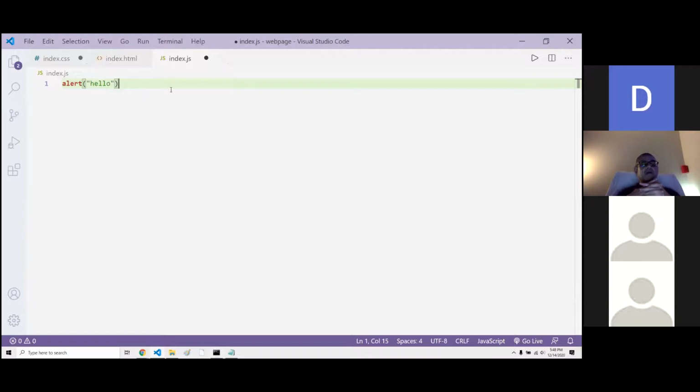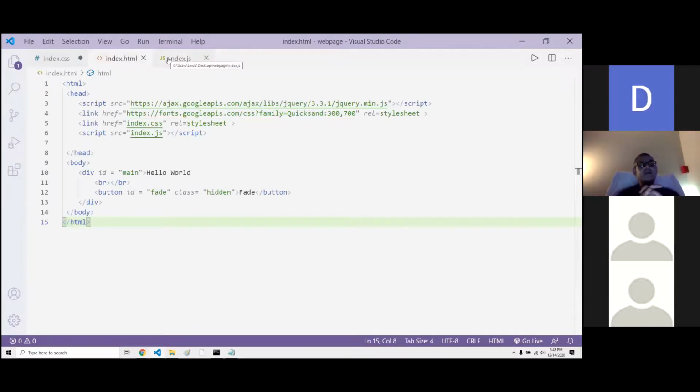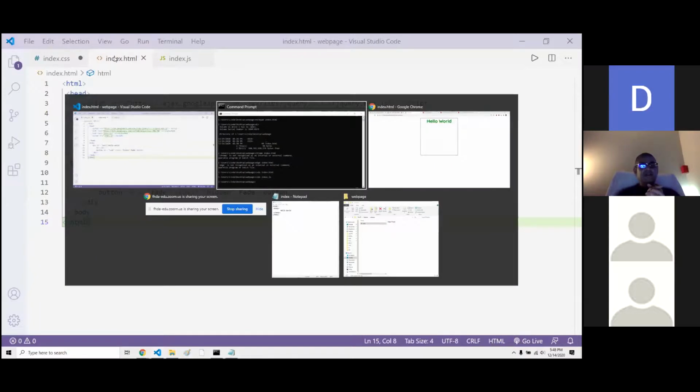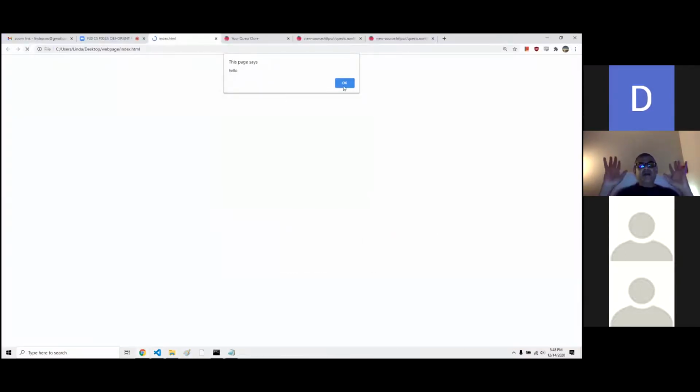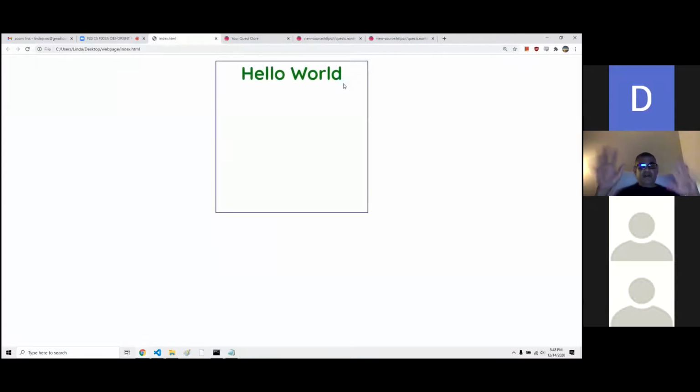All right, now load it, save it and run it. You seem to have a reasonable grasp of HTML and these things already. So there you go. Your JavaScript file is being loaded and it says hello, right?